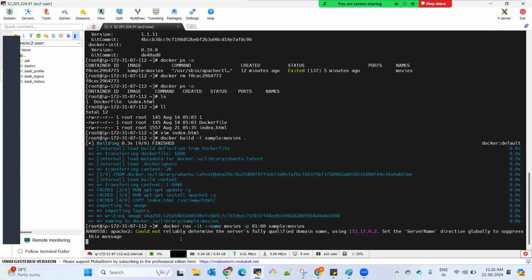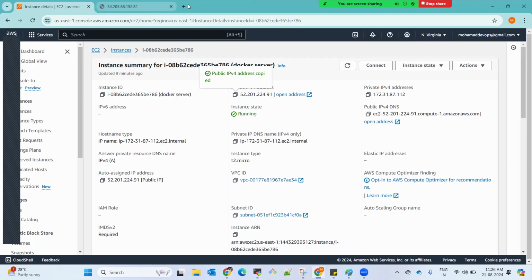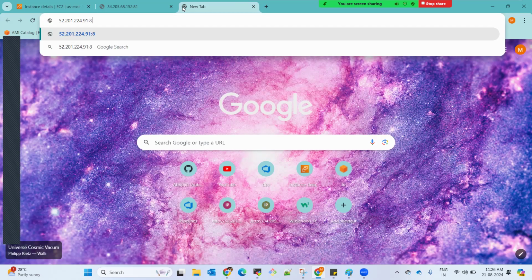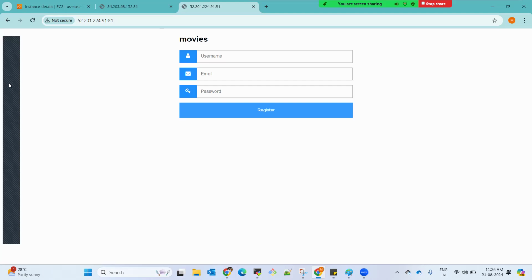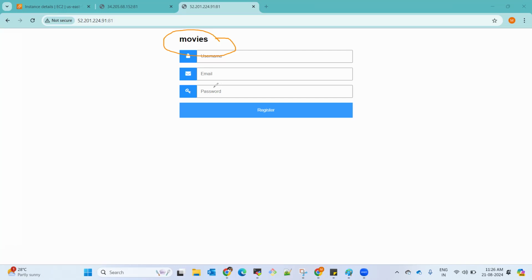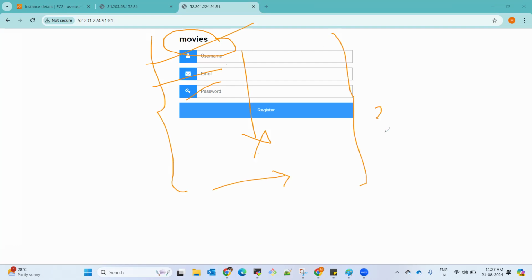The first time we run this, the Apache server throws one error. But don't worry, you can browse the application here. I will take this and add 81 here. Then you can check that our application is working fine. So we have taken the movies one as an example application. We will configure three more applications in one container for different applications. We will see that here.